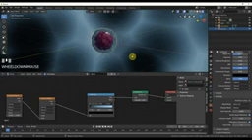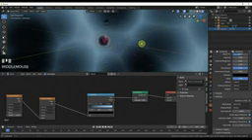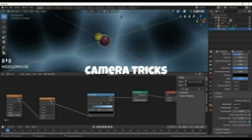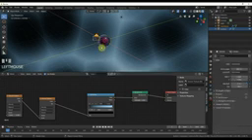Okay, so next, let's play with the camera a little bit. I'm just going to take the camera and position it. So I'm going to select the camera, and I'm going to hit Alt R and Alt G.